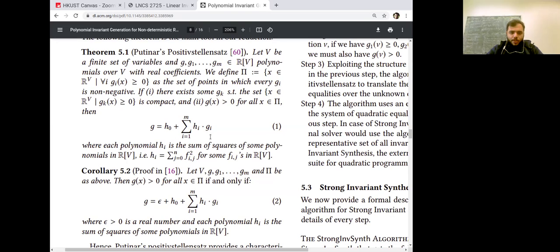This is very much like Farkas lemma. So in Farkas lemma, G and GIs were linear, and we wrote G as a combination of the GIs with non-negative coefficients, right? So here G and GIs are polynomials, and we should also have non-negative coefficients. But there is a really important difference here, and the difference is that the coefficients, which are the HIs here, are no longer just constant scalars.